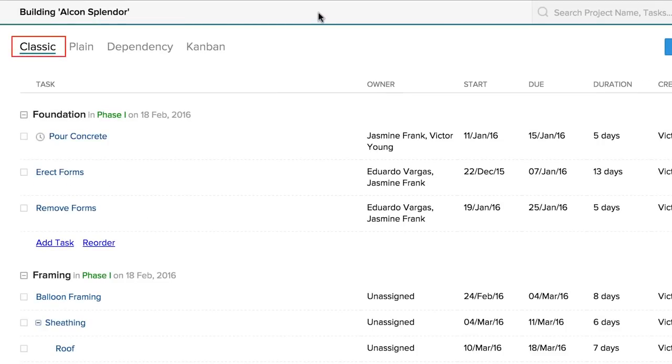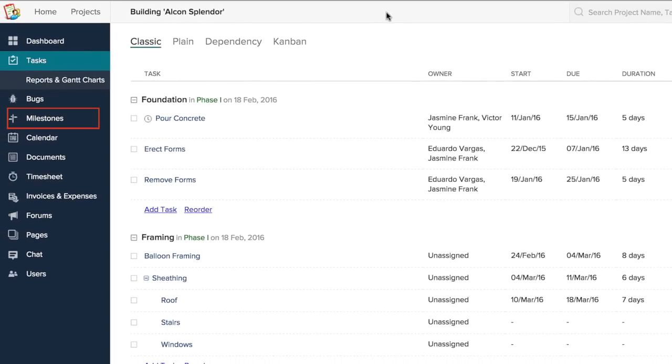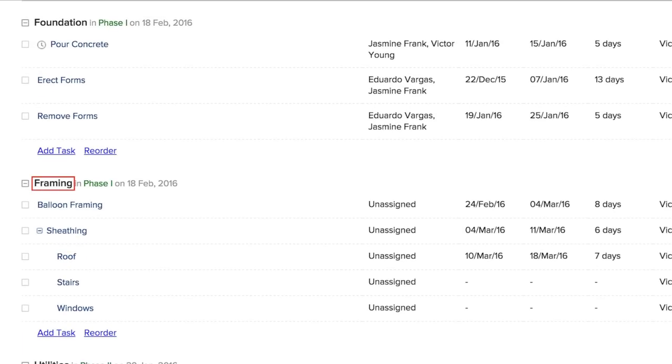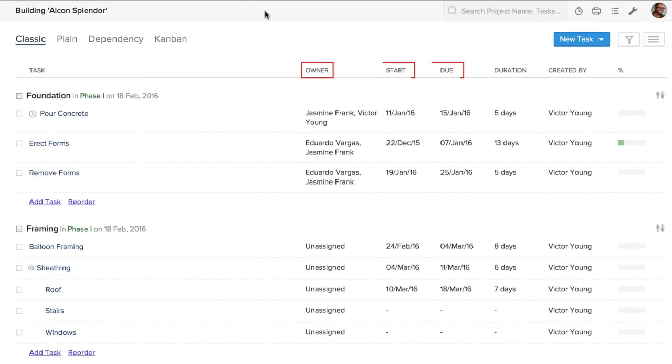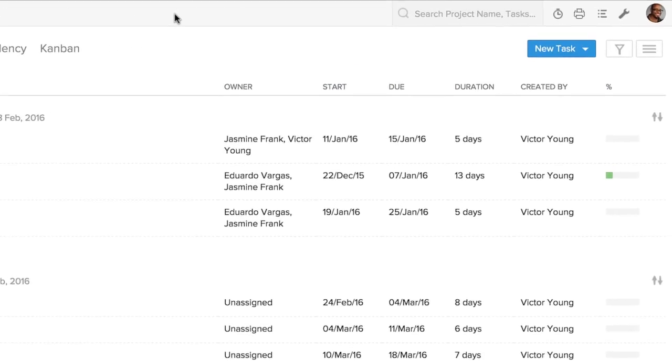The classic view is the default one you will land on when you choose the Tasks tab of your project. By the way, did you notice? We now have a separate tab for milestones. This is the place to go to when you want to take a look at all that is happening in your project. You can see your task lists, the tasks, and the subtasks, all nested under the task lists and the associated milestones. You can also see the owner of the tasks, the start and end dates, the duration of the tasks, and the percentage of task completed.